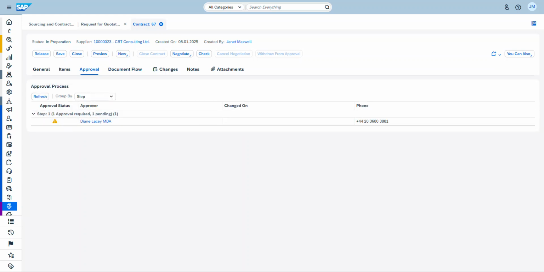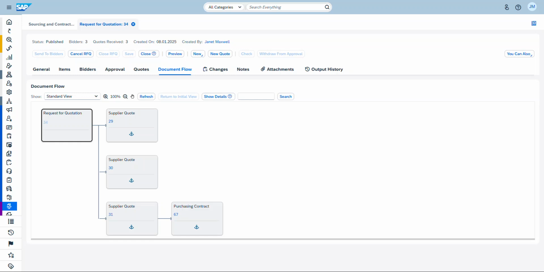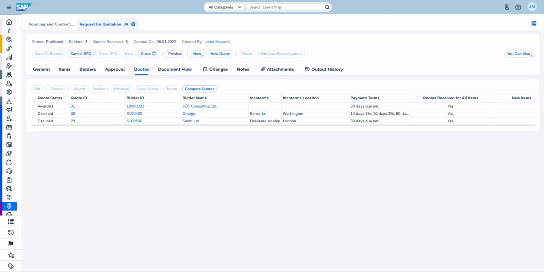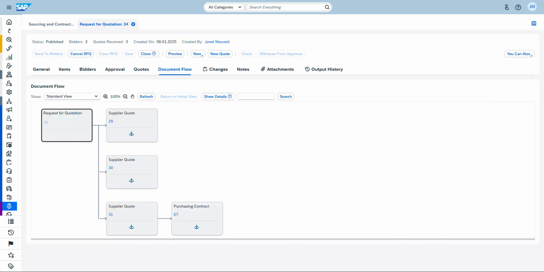Okay, so it's subjected to approval. From this contract, we can also negotiate using the sourcing request. So we can create a new sourcing request and negotiate the price, or we can release the contract for final approval. By awarding the quotation, which is here on the quote, a purchasing contract is created automatically.